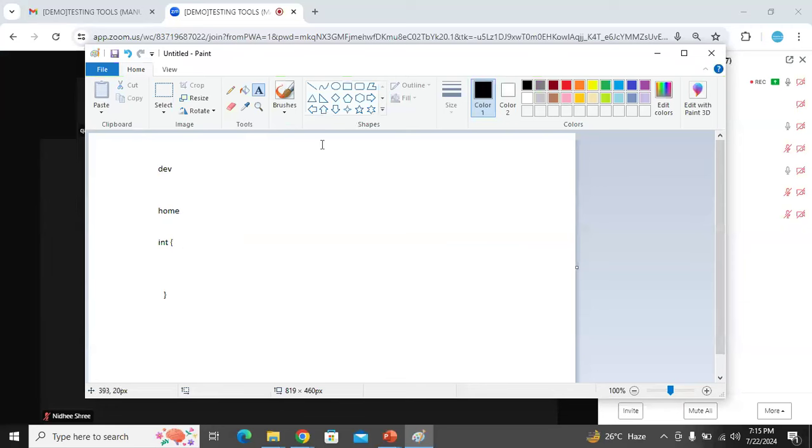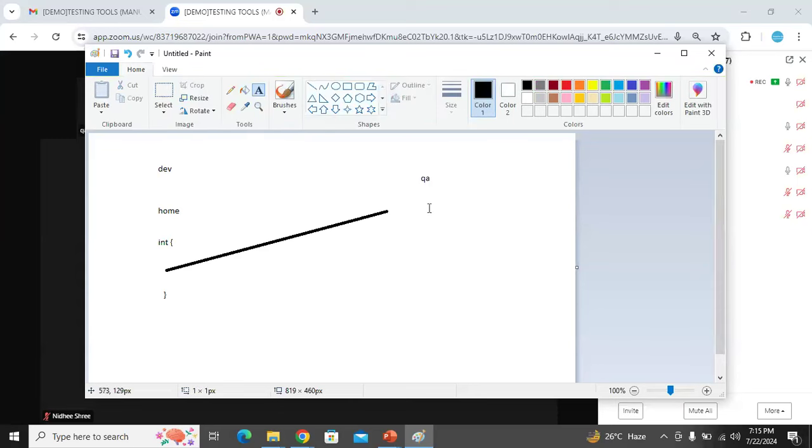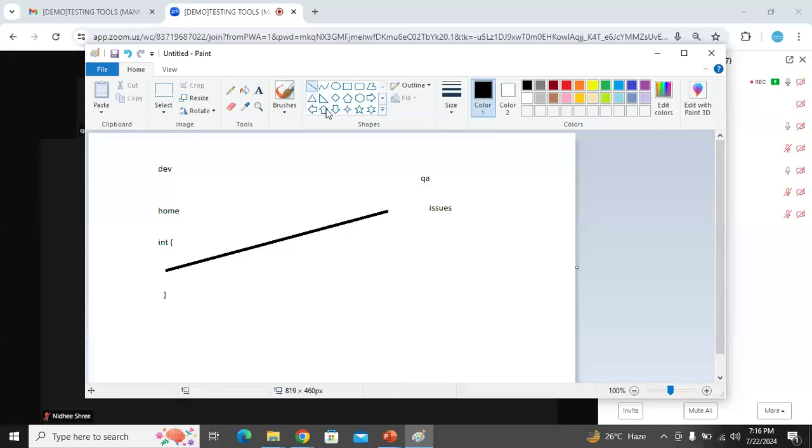If they are not testing this one, suppose they are not testing, simply they will send this code to whom? To the QA. Okay, now what will QA do? They will test this one and they will say that I'm finding a lot of issues. So again, what will happen? These issues will be reported to whom?